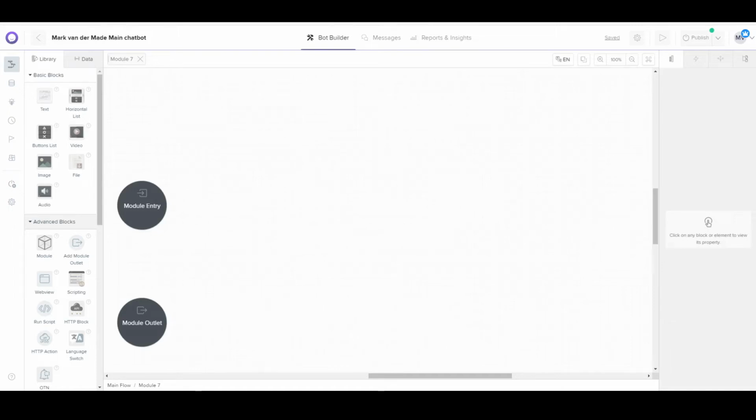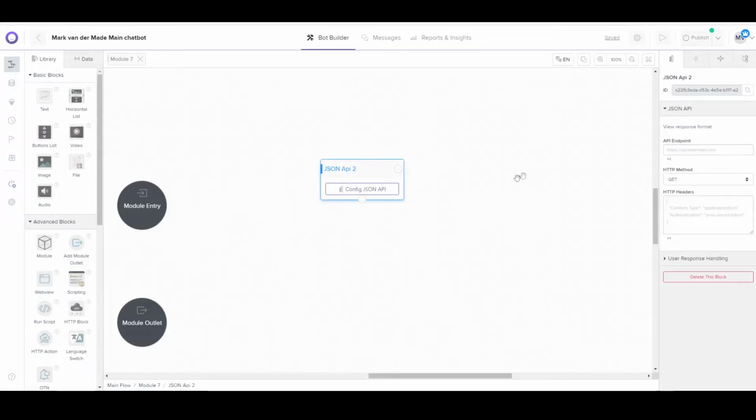Hey guys, so in this video I'm going to show you how you can set up a webhook to trigger any kind of platform you want to. So what we are going to do is add an HTTP block. This will be the HTTP block, the JSON API, and we basically need two things. We need an API endpoint that will be the webhook URL, which we can fetch from any kind of platform like Integromat, Zapier. We need to set this to post type, and then we need to fill in the JSON payload. So how does this exactly work?